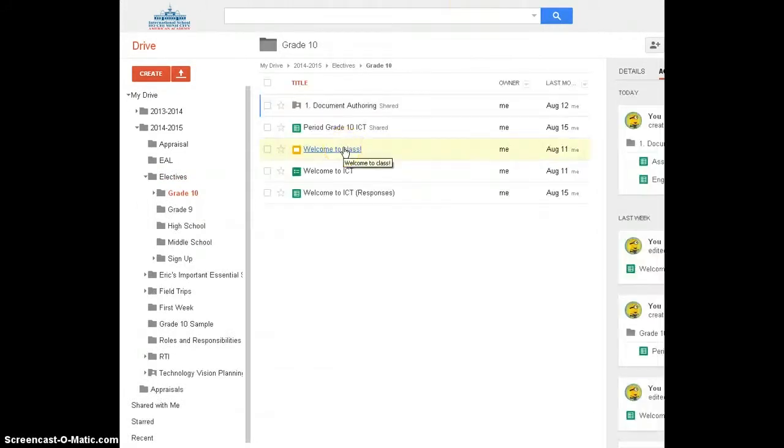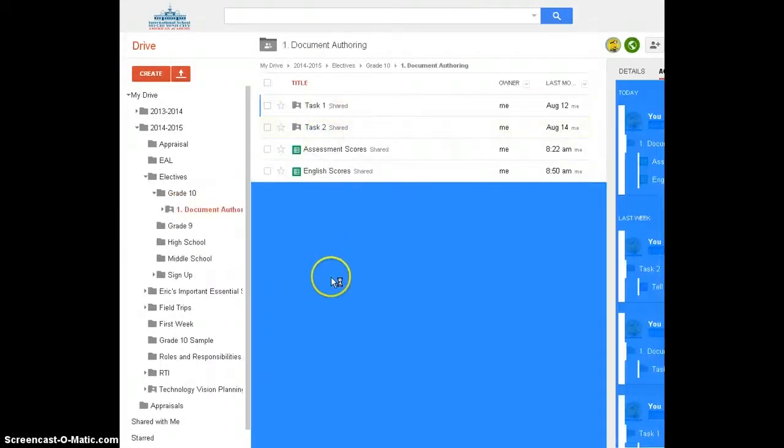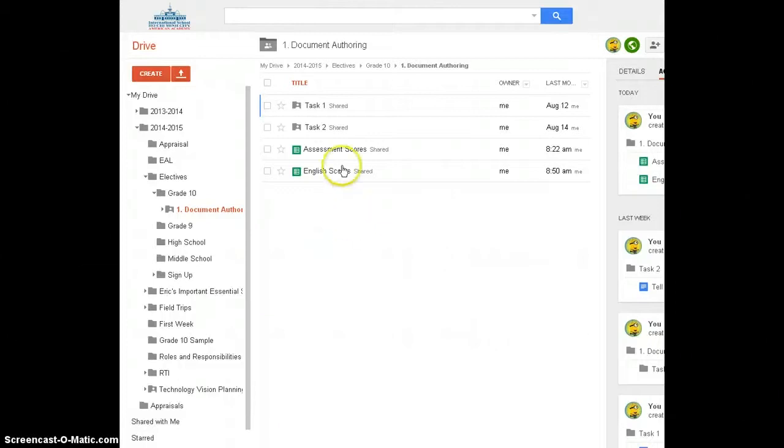So in this folder, I've set up a subfolder called Document Authoring, which covers a variety of tasks for this unit that we're covering. And there we go. I've already set up a couple of tasks that the students are going to be working their way through in this part of the term.